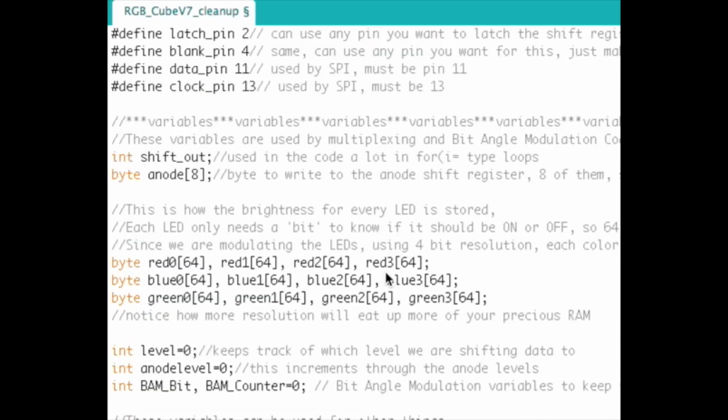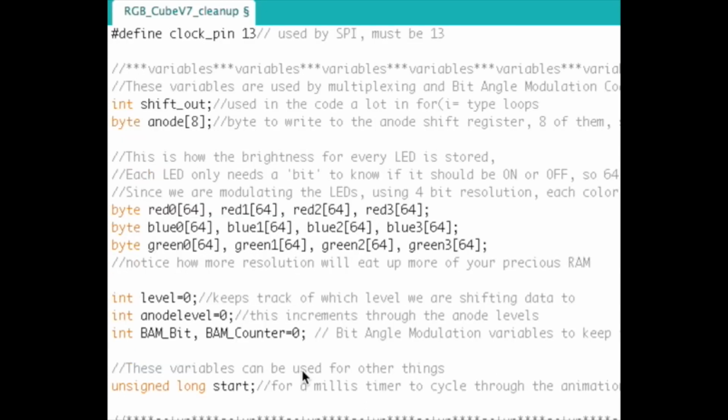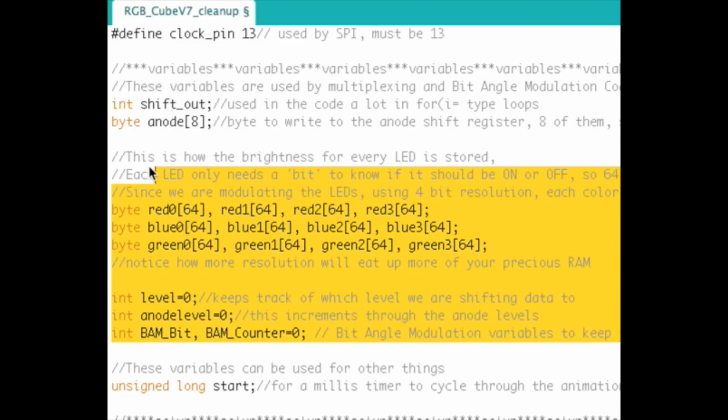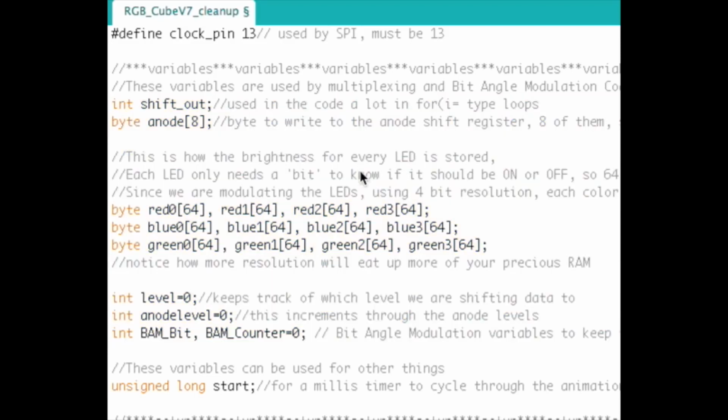Okay, up next we set up some variables, and all of these variables, this is important, I have all encapsulated here in comments. These cannot be used for anything else since they are used by the code that's running in the background to control the multiplexing and bit angle modulation. Then we'll get into a little bit more of what these all do here in a second.